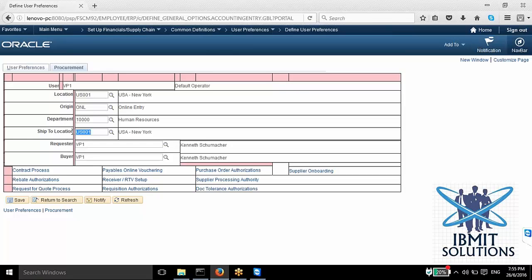Ship to location, we discussed where we want our item to be shipped, we can put it here, right? Buyer, so buyer is someone who is buying the purchase order, who is responsible for the purchase. That will appear here. Requester is the same way, like the requisition we did, right? So both these things are there, and they are the default values. You can override them in your purchase order or requisition.